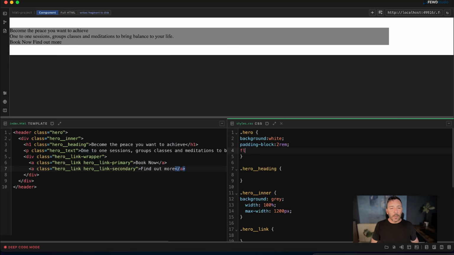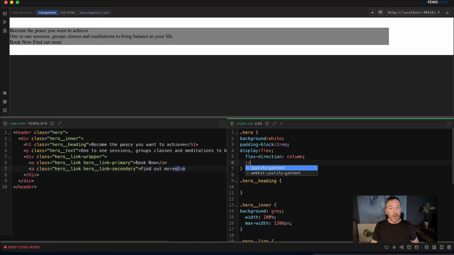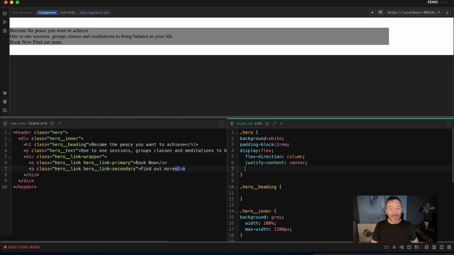Flex. Oh, I don't know what I'm doing. Display flex and flex direction column. Okay, and see if I get this right. Damn it. Always get it wrong. Align items center. Oh, that was the one, obviously, wasn't it?